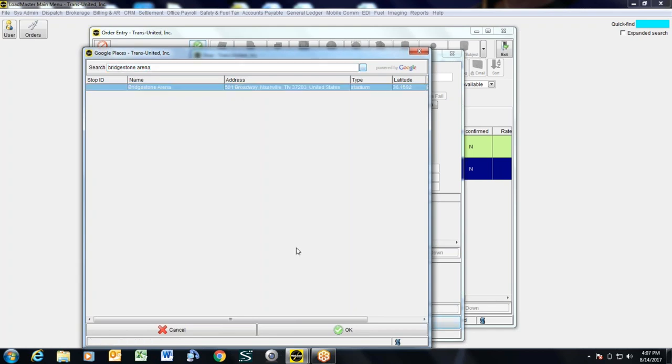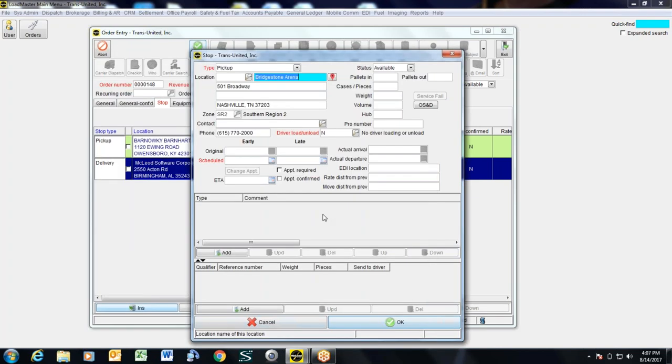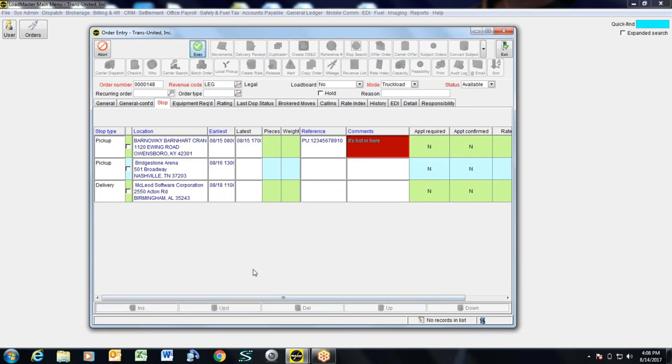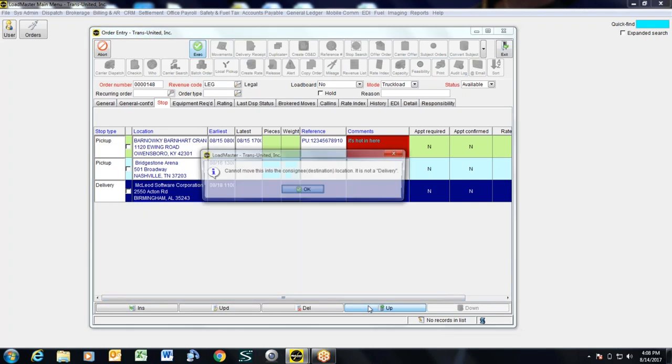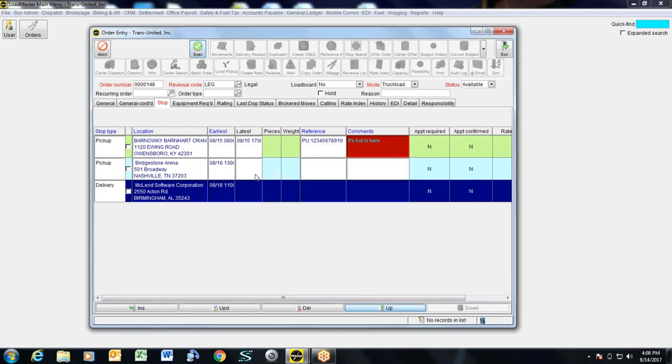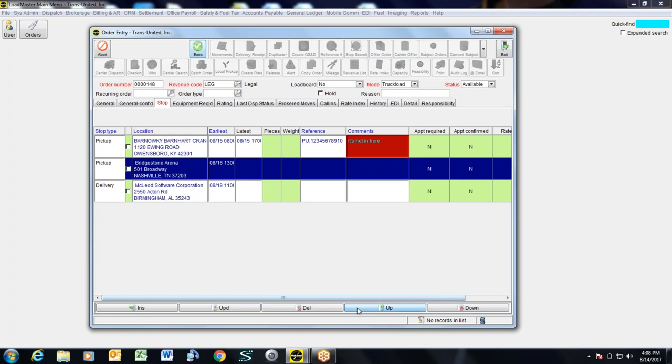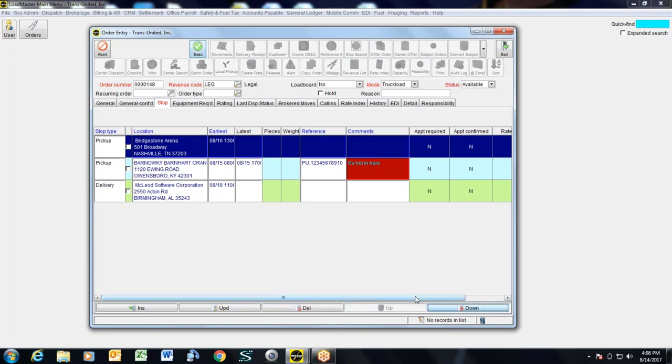We're going to get there, hit OK at the bottom, and then it does require you to put in a scheduled time as well, or you have to schedule the stop out. And if we hit OK at the bottom, then it inserts our second pickup in here. I can't switch the pickup with the delivery, but I can switch this pickup. If I wanted to move the Nashville pickup before the Kentucky pickup, I can move these stops around from here as well.